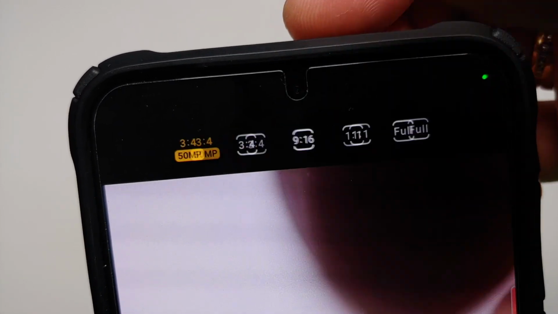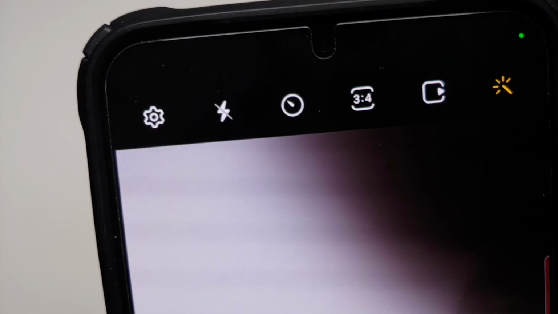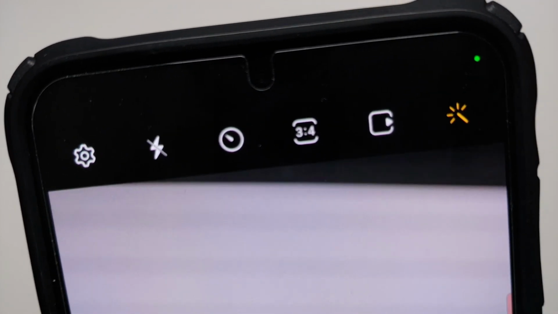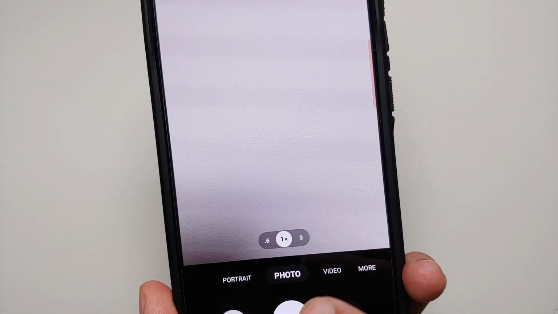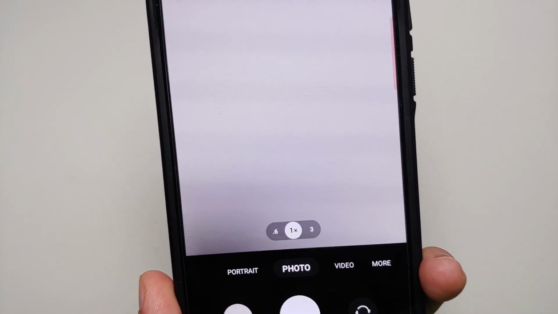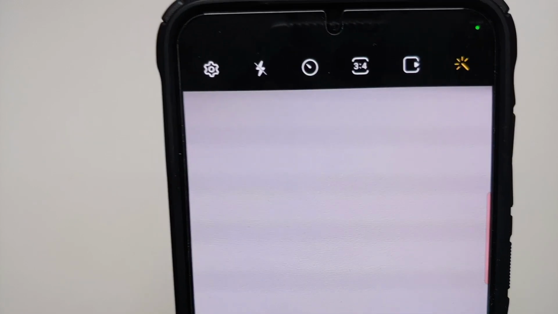In case you want to change the option, you can always tap on that 3:4 again and switch it over to 3:4 without the 50 megapixel, and let us take another picture. Now a definite change you will notice is that the shutter speed or the time it takes to take a picture will increase when you're using the 50 megapixel mode.